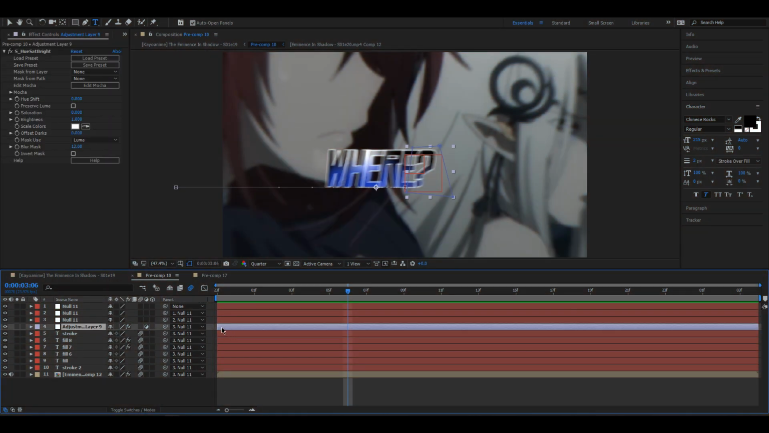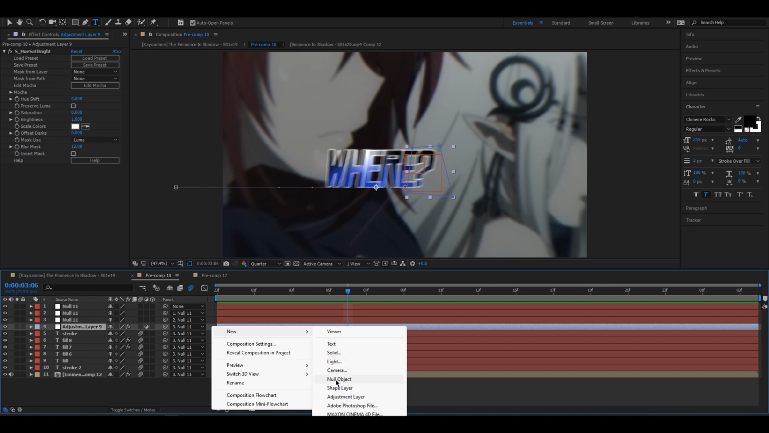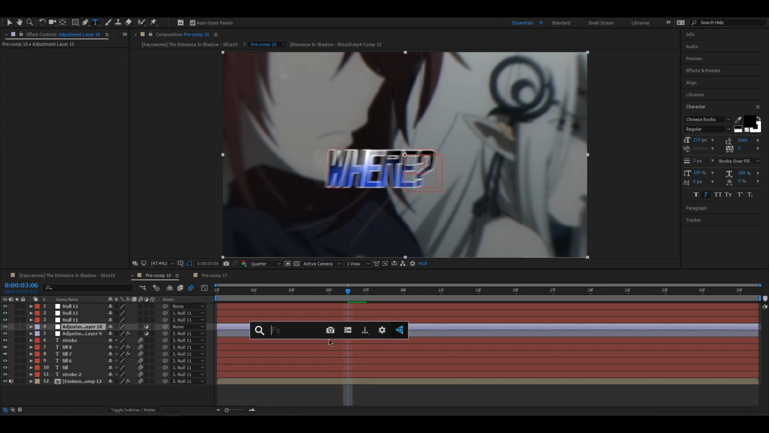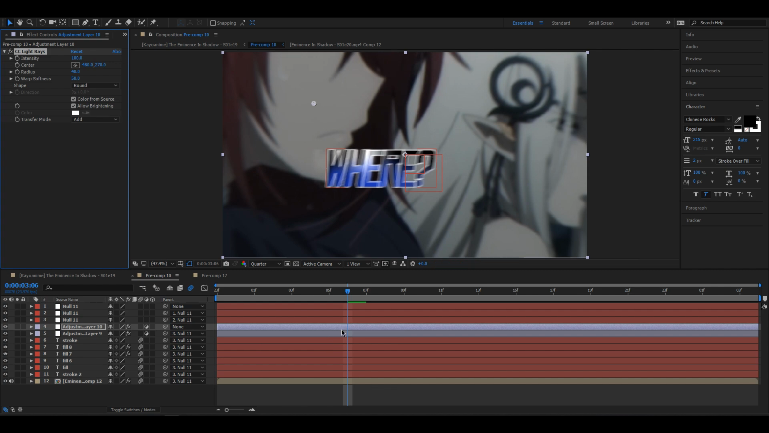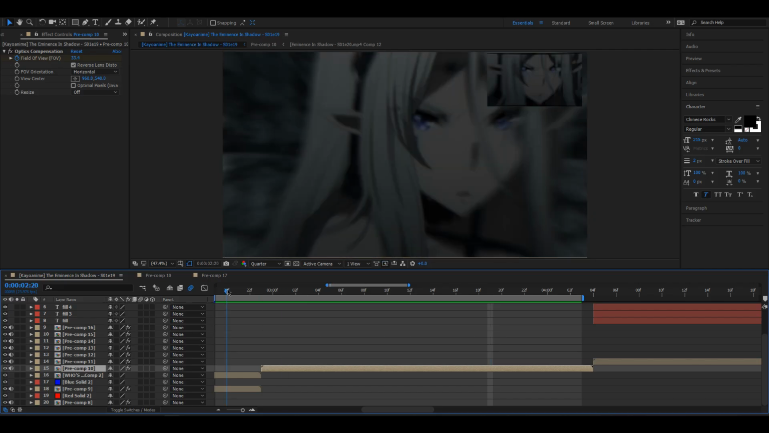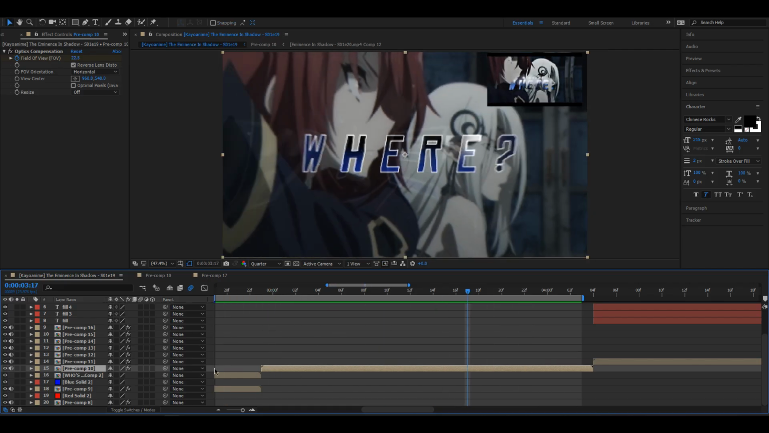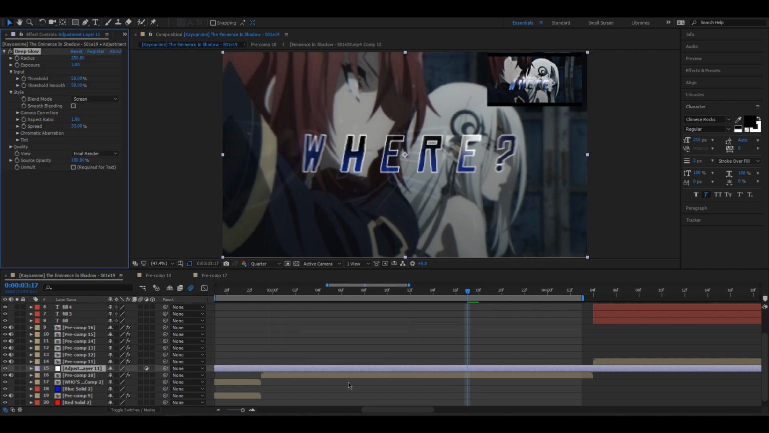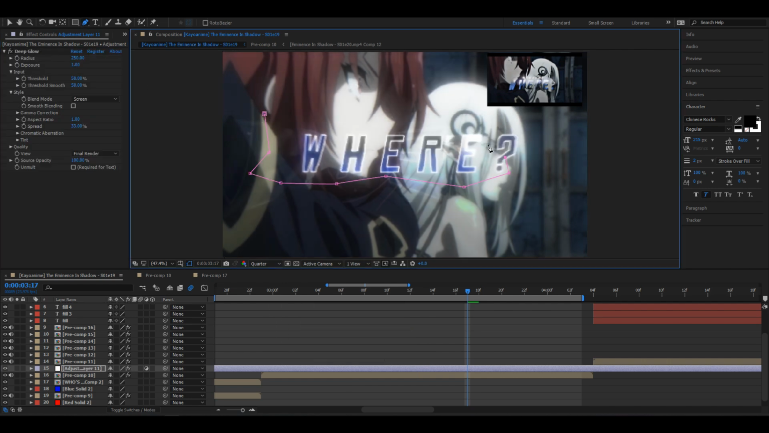Again, above all of the null layers, create another adjustment layer and add a CC Light Rays. Change its value to these parameters, and yeah, just that much. Now I spent some time compositing and playing with settings, but my settings won't fit your clip as it's gonna have a different set of lightings.